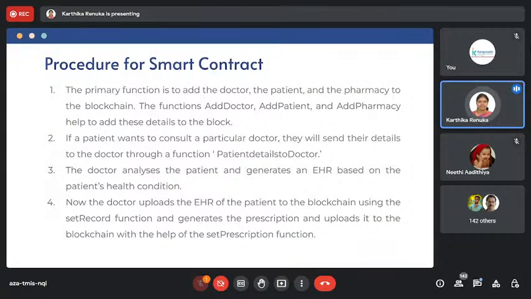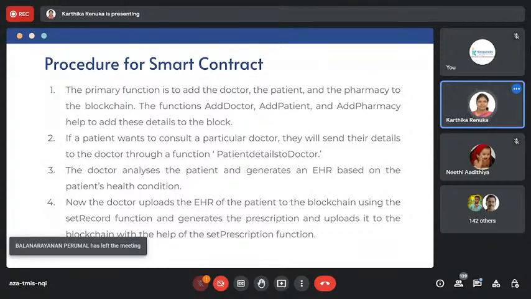And how to write the smart contract: each of the blockchain is equipped with a smart contract in order to ensure that all the information is secure. The primary function is to add the blocks for patient, pharmacy, doctor, all those information in the blockchain. So functions like add doctor, add patient, add pharmacy can all be added. Like you write normal business logic or a procedure for coding any application, you can write the function definitions for them in the smart contract of a blockchain.